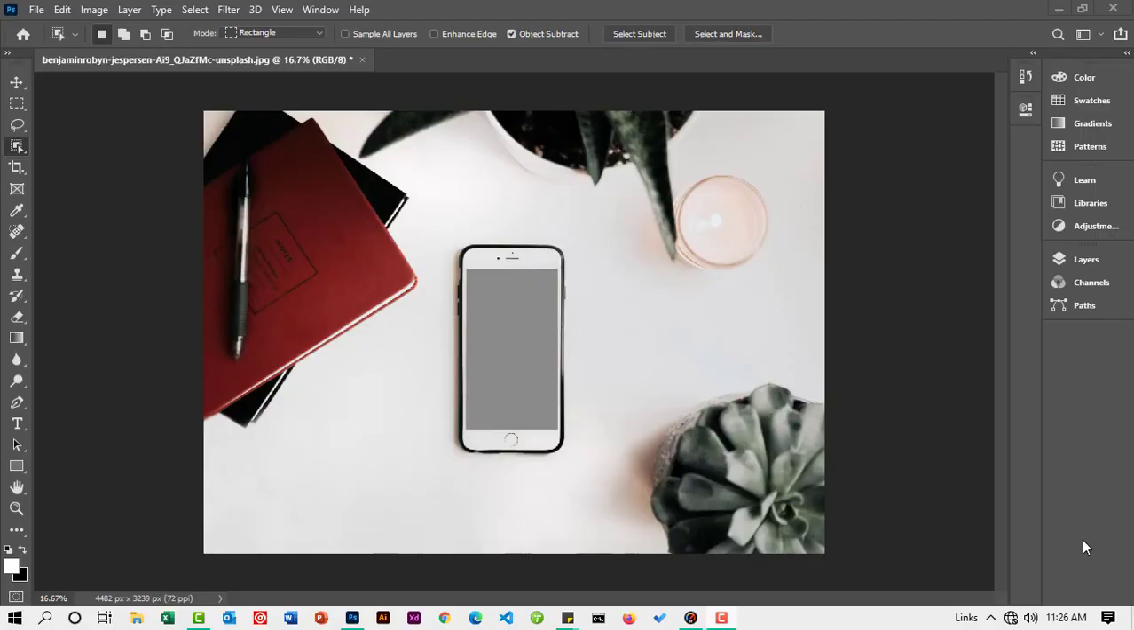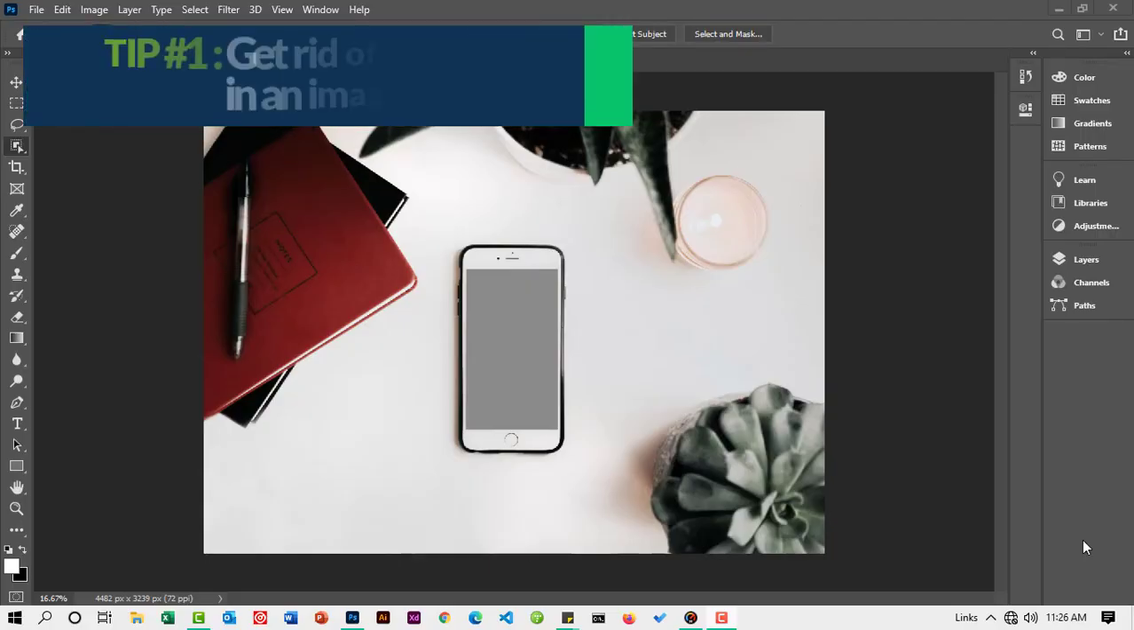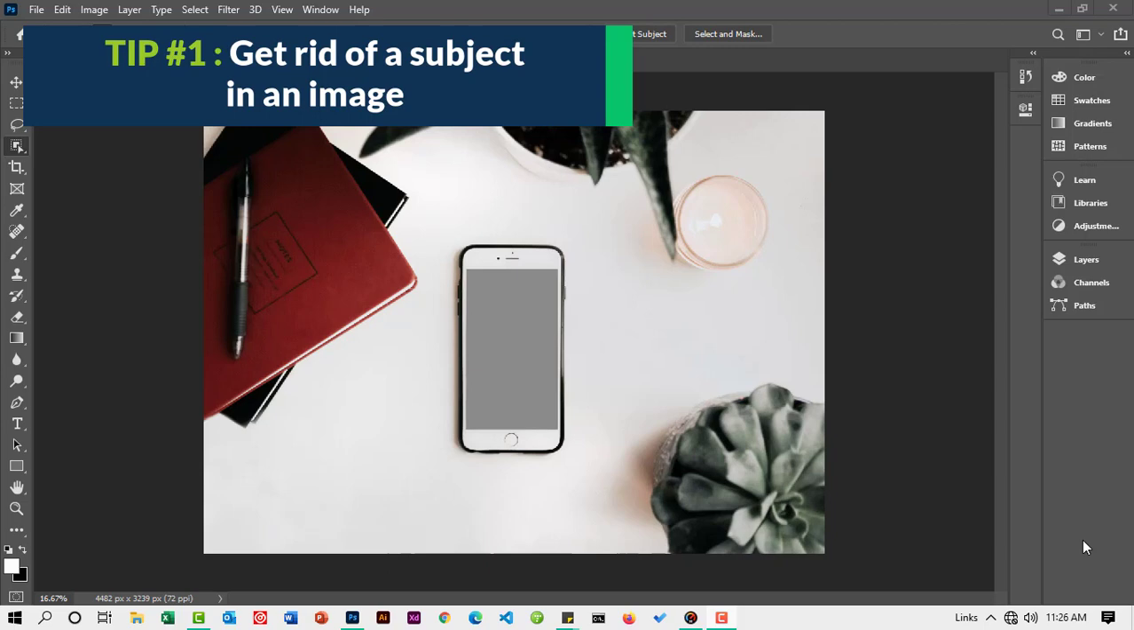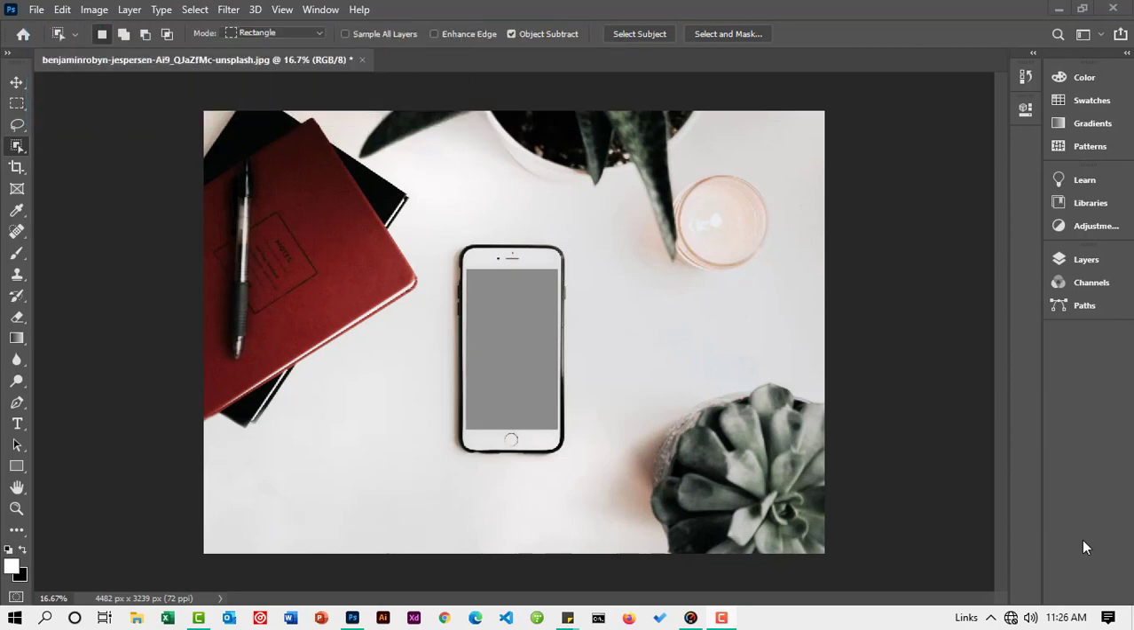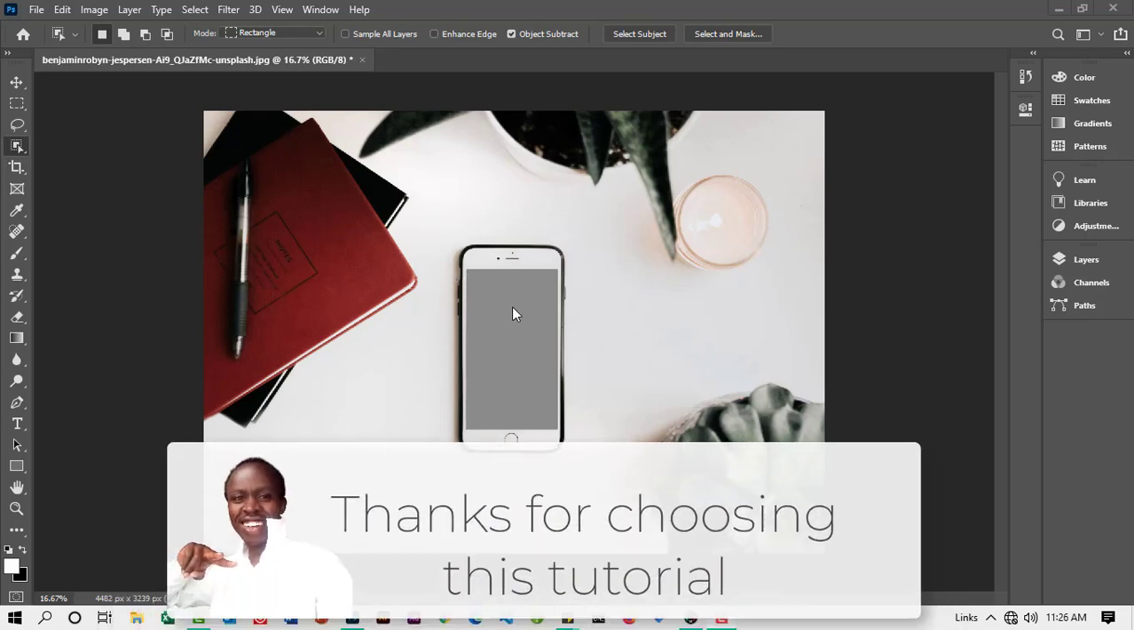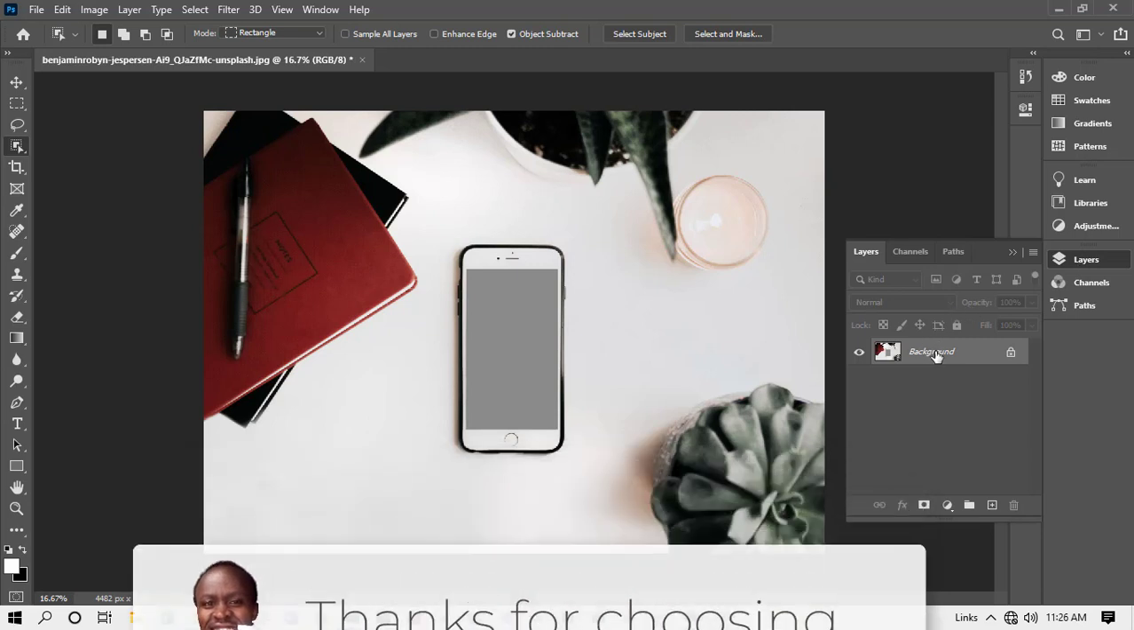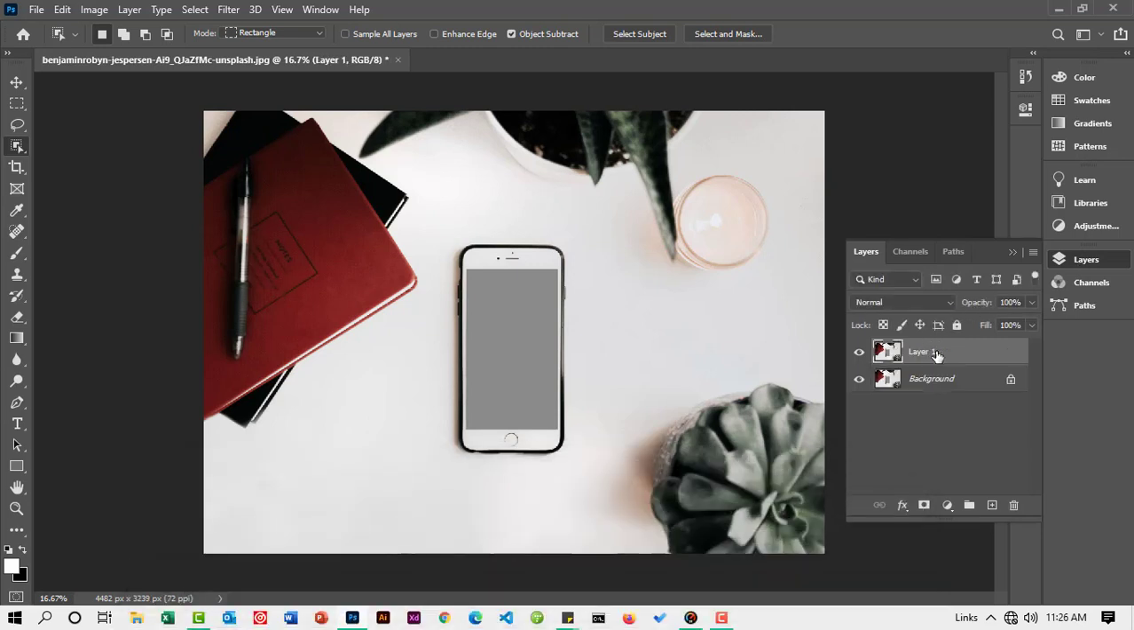Alright, here we are in Photoshop, and in front of me is the image that I'll be using for the first tip. So the first tip is all about how you can get rid of a subject in an image. And in this example, we'll be getting rid of this smartphone. To get started, I will first of all need to duplicate this layer. So I'll go to layers, and then I'll press Ctrl J. That will create a duplicate of this layer.